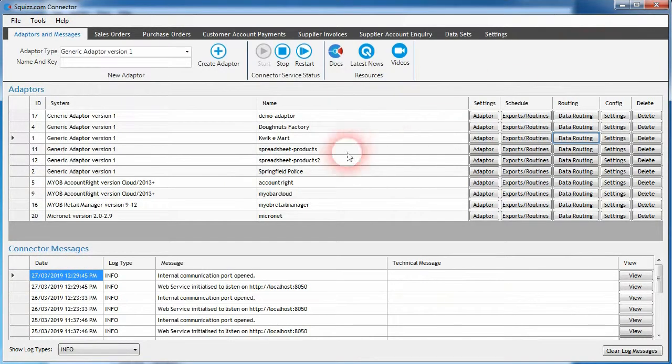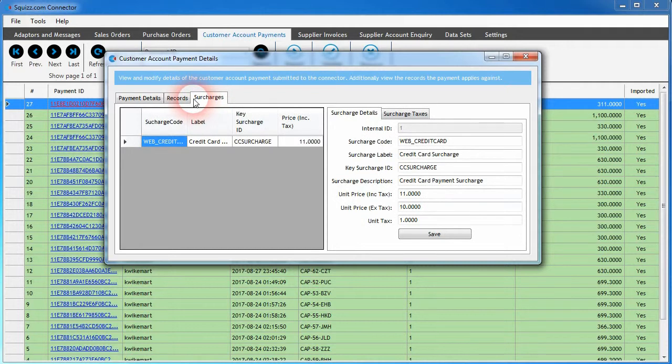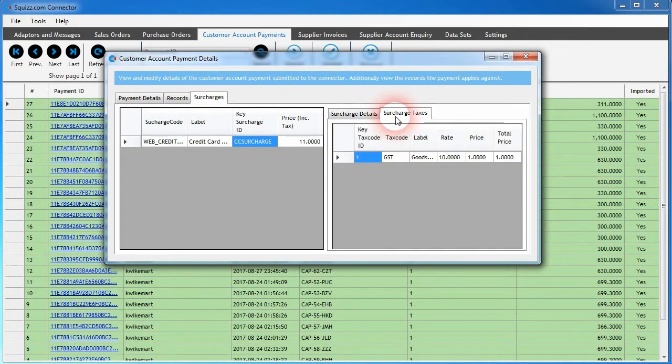This release now adds surcharges linked to the customer account payments to be imported through the connector software. If surcharges are applied to invoice payments that customers make, such as credit card fees, then the data of these fees can now be seen within the connector application, as well as be imported with the payment data into supported adapters and systems.